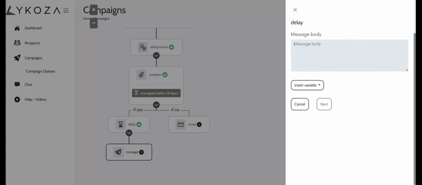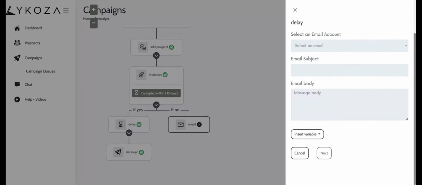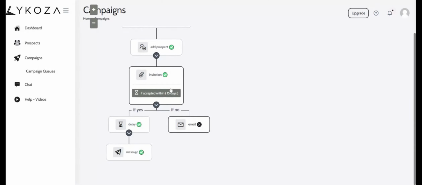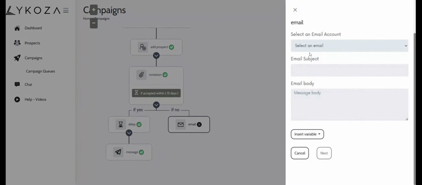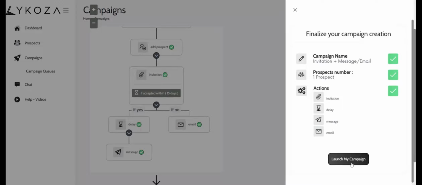Type in your first message and then we're gonna move to the condition if your prospect doesn't accept your invitation within 15 days. Then we're gonna send him an email instead. Select your email accounts, type in your email subject and your message body. And here you go, your campaign is created.